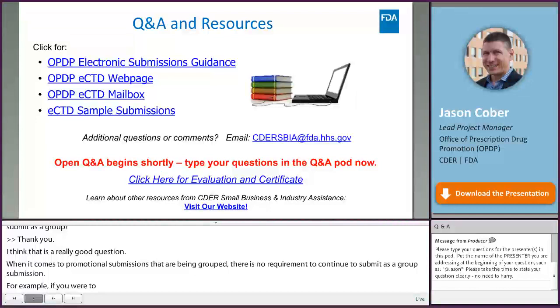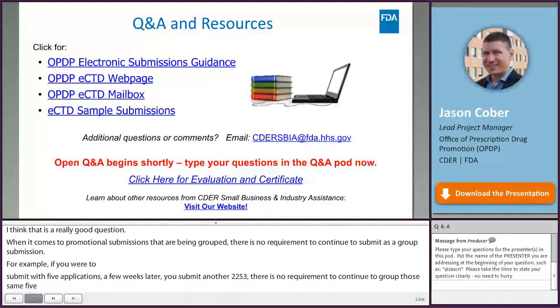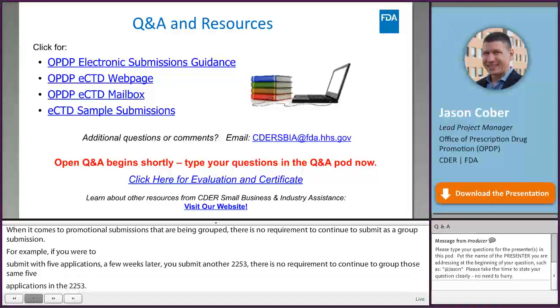If you want to separate them into individual submissions, or if you want to drop out certain products from the group, you can do that in future submissions.